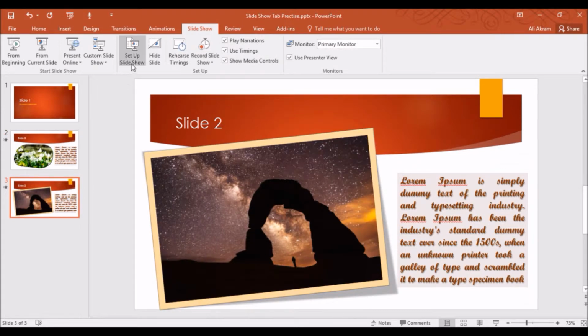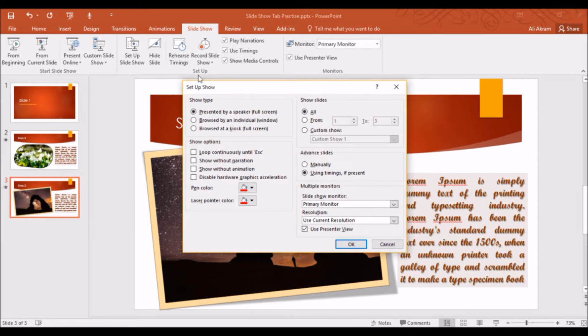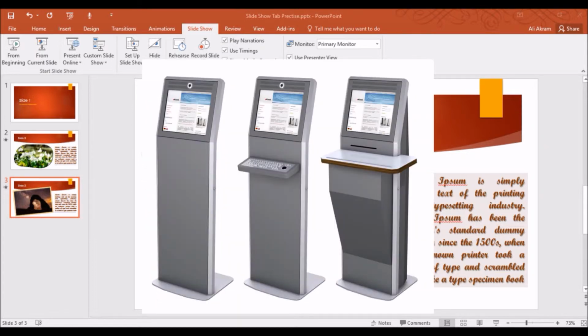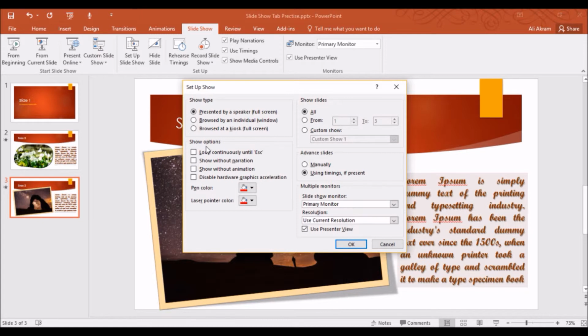Then is the option of Setup Slideshow. In it we have various options that whether this presentation is being presented by a speaker, browsed by an individual which has a windowed appearance, or whether it is being used at a kiosk screens. We also have show options like if we want our presentation to move in a loop until we press escape key, or we do not want our presentation to have narrations.